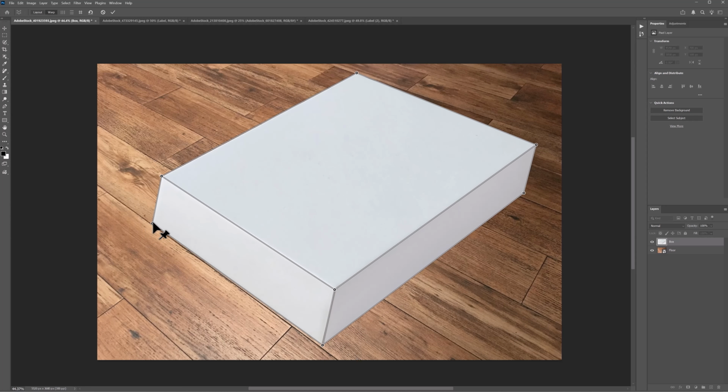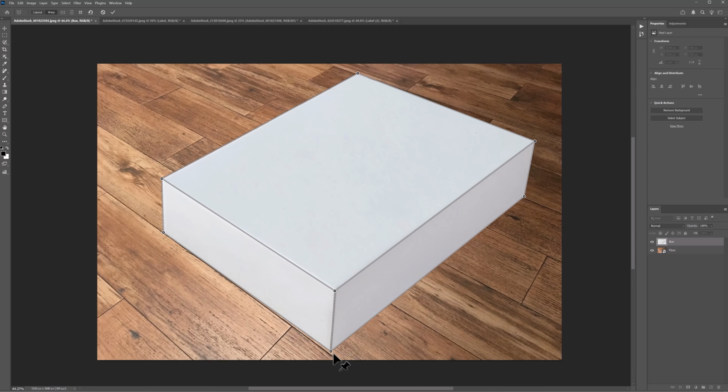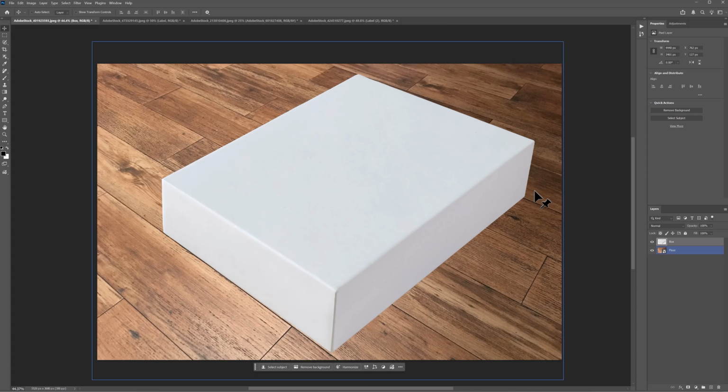Now, if we need to make this a little bit wider, we want to obviously adjust this. If you had a texture on it, it'd be a little easier to see what your elements are doing, but we'll just make these more vertical. Lovely. And we'll hit the enter key, and there you have it. We now have a great matched perspective.